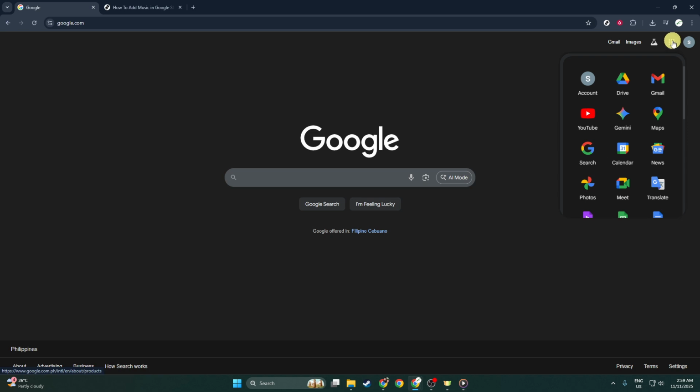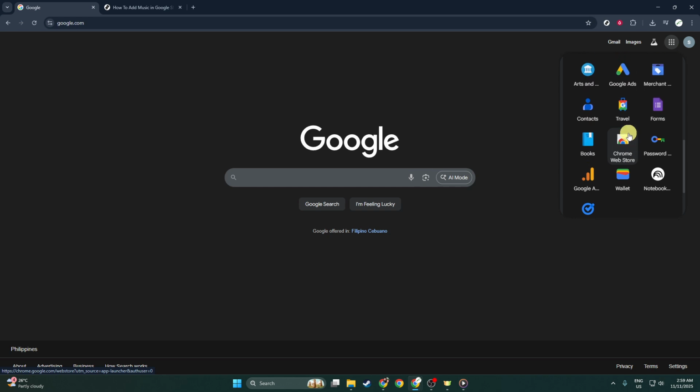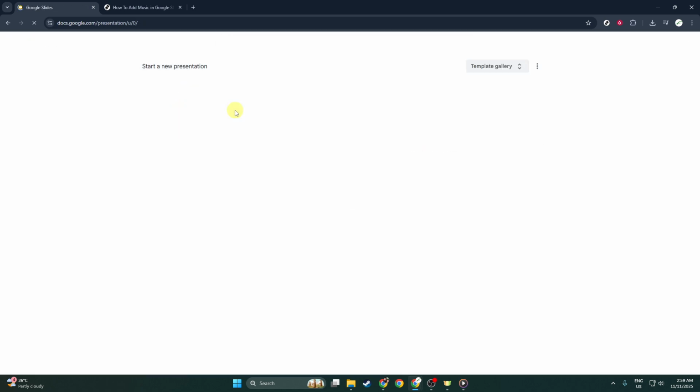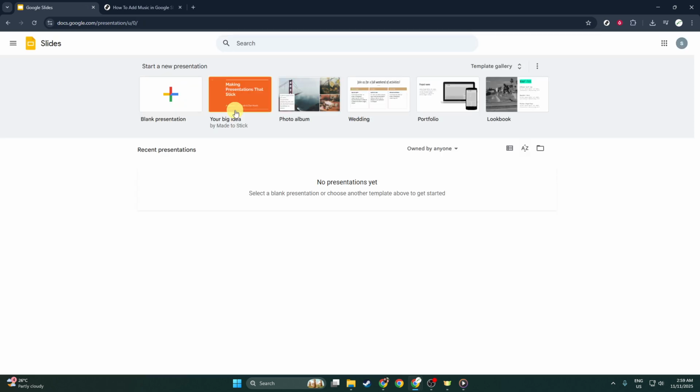In this drop-down menu, you'll need to find and click on Slides. Google Slides is the tool you'll be using to create and edit your presentation. Once you click on Slides, you will be taken to your Google Slides homepage where all your presentations are listed.